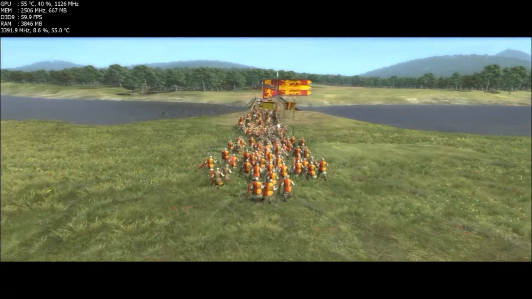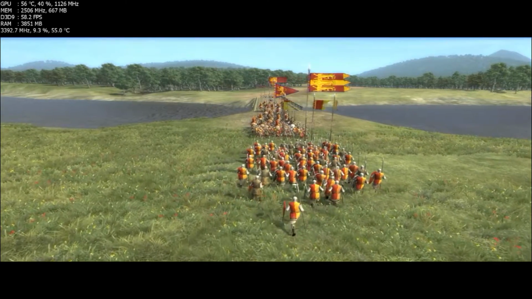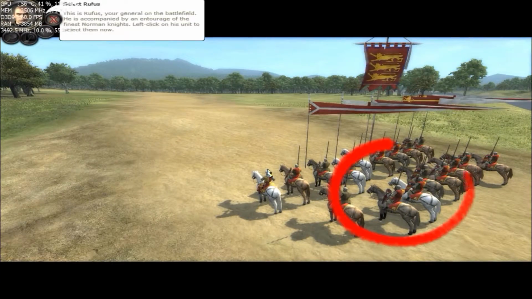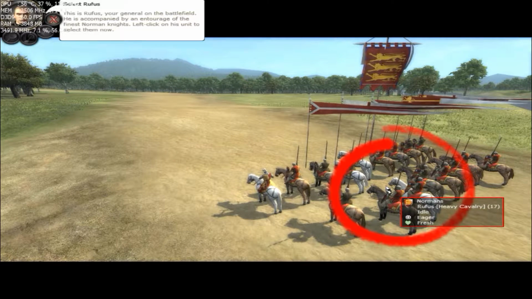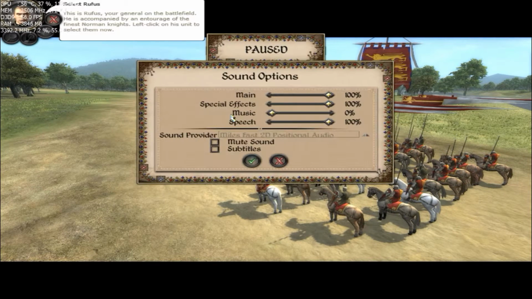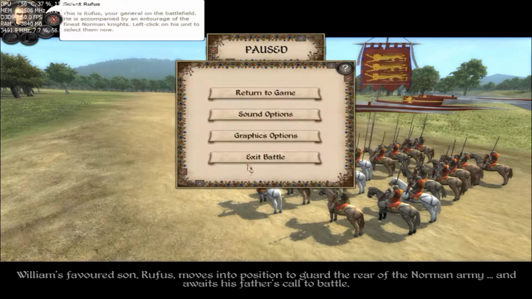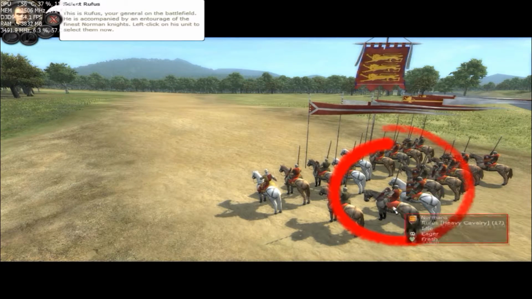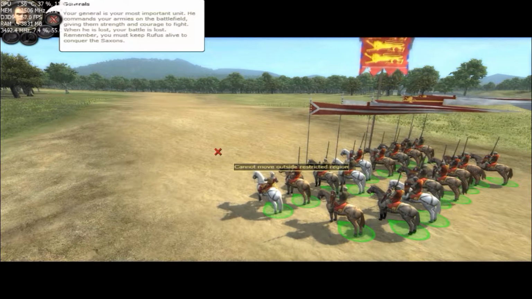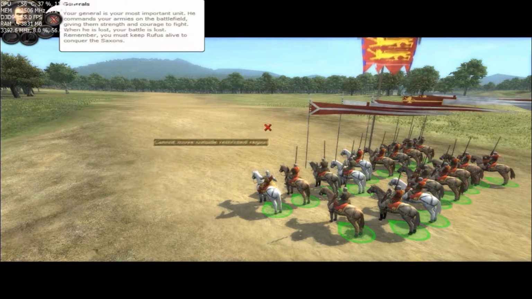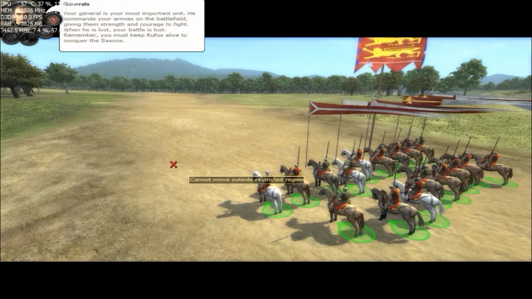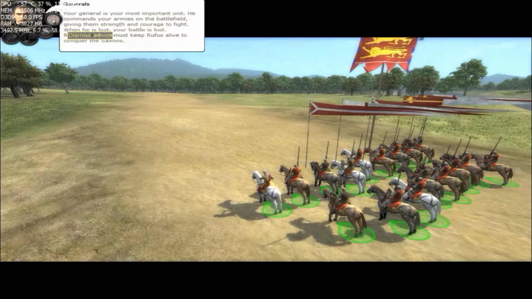William's favored son, Rufus, moves into position to guard the rear of the Norman army. This is Rufus, your general on the battlefield. He is accompanied by an entourage of the finest Norman knights. Left click on him. Your general is your most important unit. He commands your armies on the battlefield, giving them strength and courage to fight.